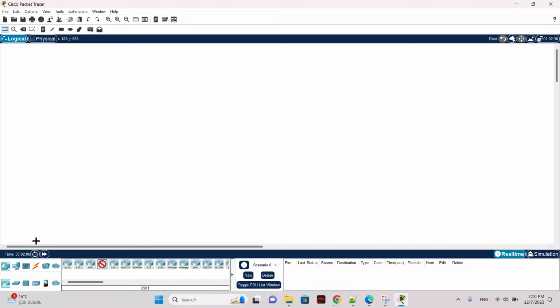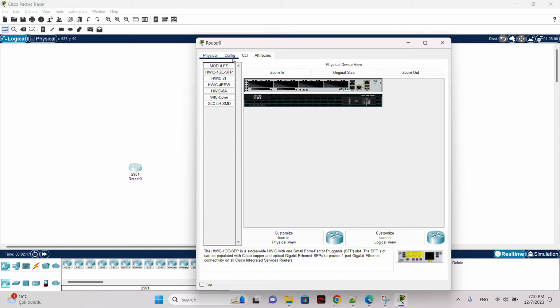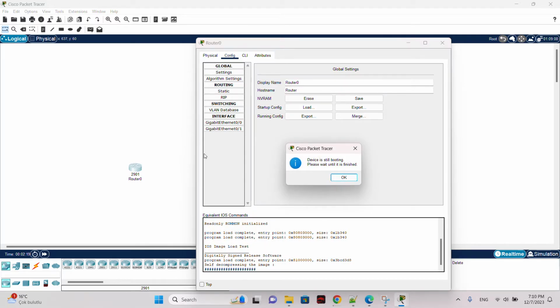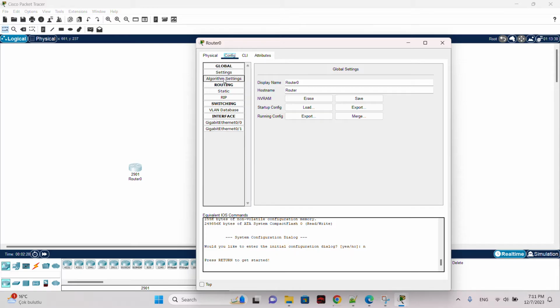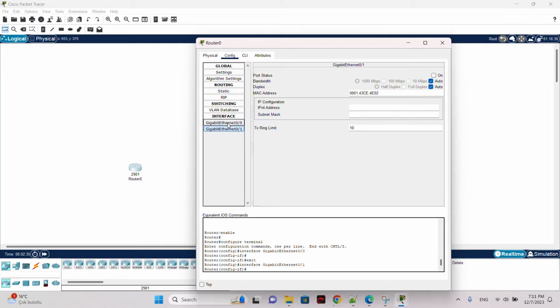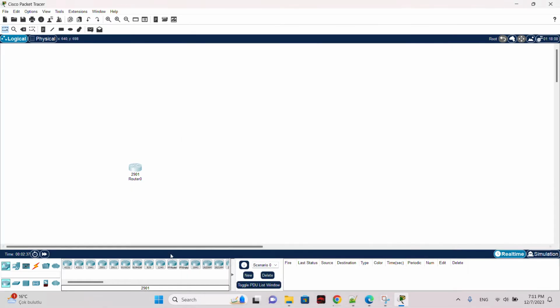So if I just, for example, click on the first one right here, so I will just drag it. If I just click on my mouse and drag it to the schema right here and click on it, you will see that, for example, so I'll just wait for it to boot. You will see that, for example, this type of router by default has two Ethernet interfaces, gigabit interfaces. So this is one type.